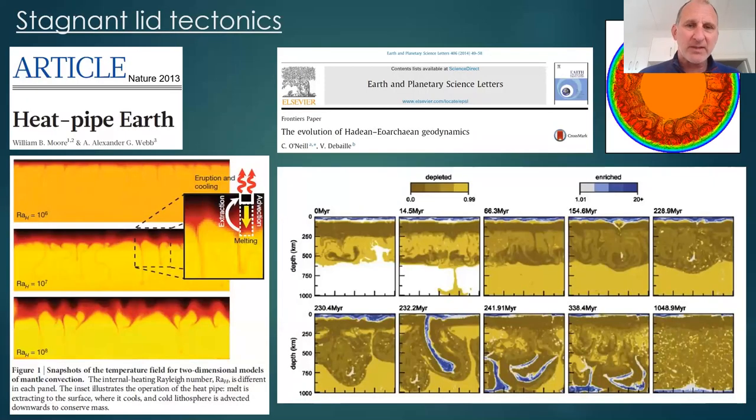In the very earliest Earth history, of course, we have no geological record left, but the best modeling suggests that our planet would have been a single plate planet affected by stagnant lid tectonics, whereby melting of the mantle was producing a thick crust. Parts of that may have dripped off by delamination, but no real sort of plate tectonics is envisaged for the very earliest history of the Earth.